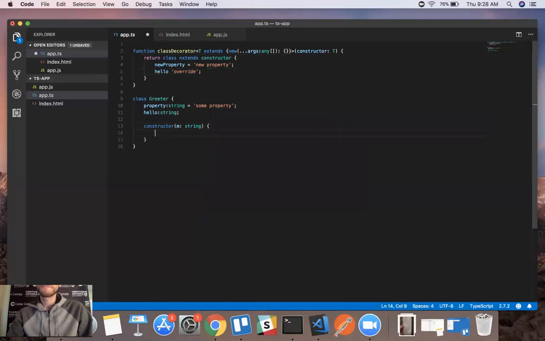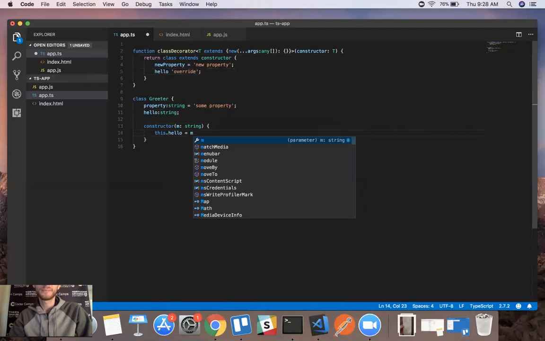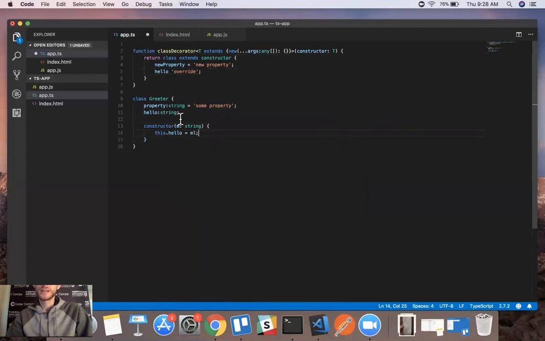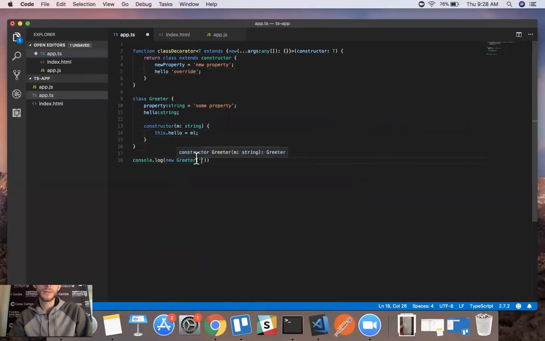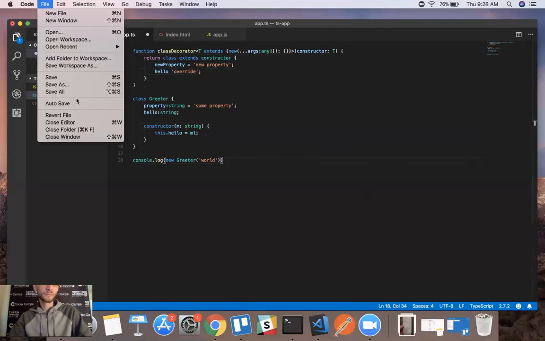And then from there, we can go ahead and take the value of hello and overwrite it. So we can say this dot hello equals m. Okay, and then from here we can just console log new greeter, and I'll pass in world. So we can add those on there.